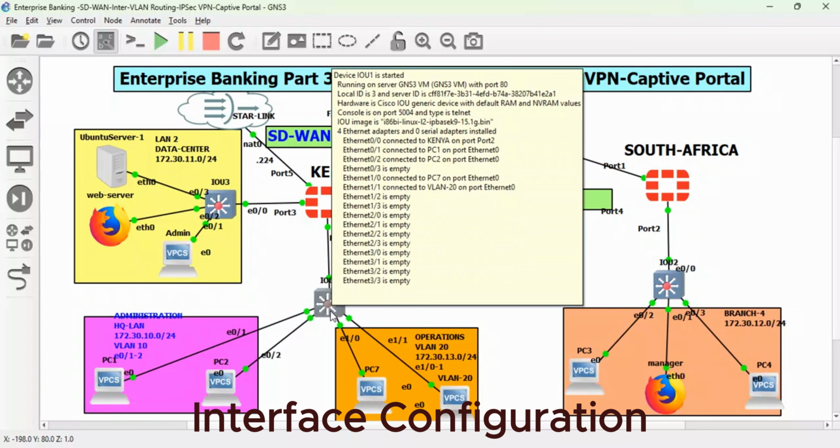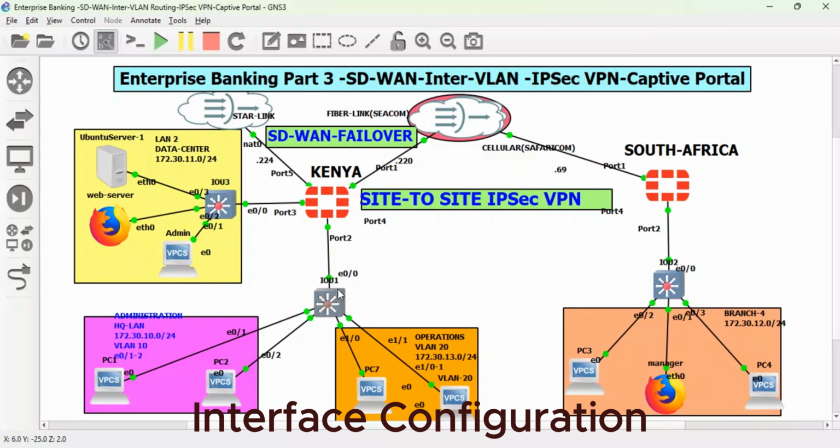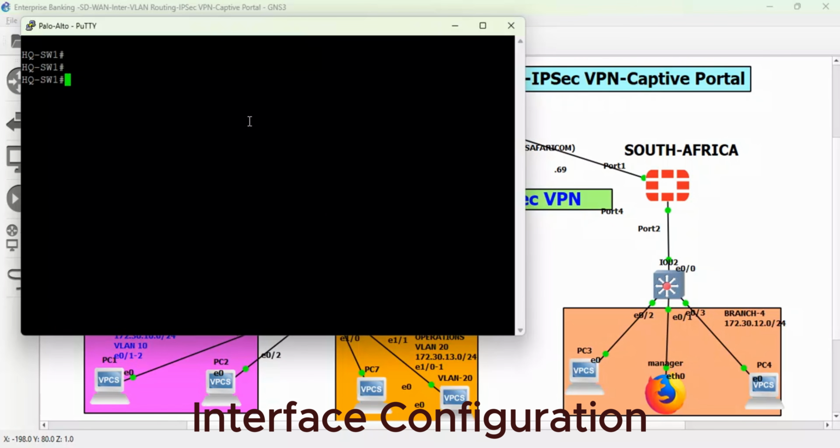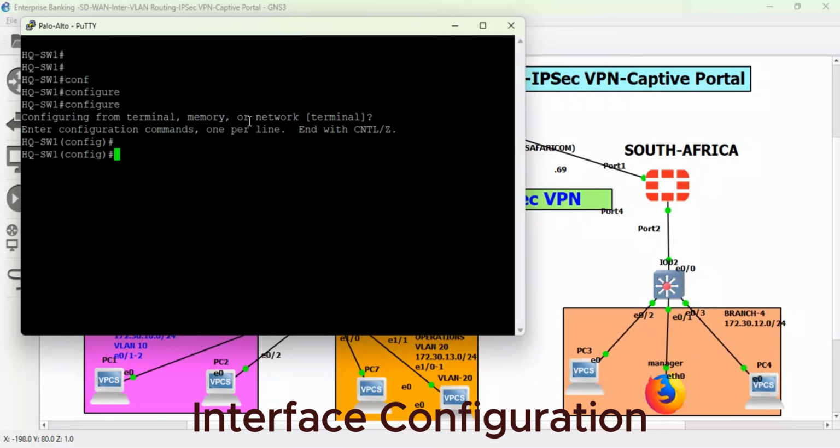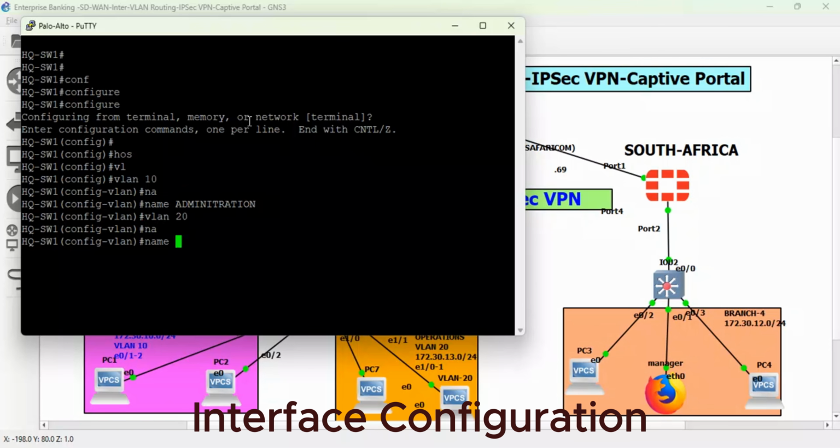Then the next thing, I'm going to configure the trunk port to allow the relevant VLANs, that's VLAN 10 for administration and VLAN 20 for operations. So at this stage, config hostname. The hostname is already set. So VLAN 10 name administration, then VLAN 20 name operations.